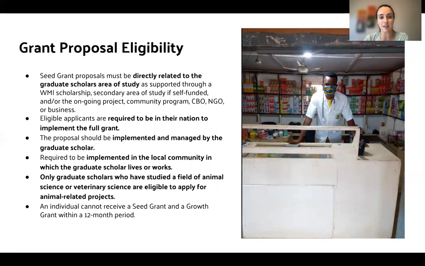At this time, only graduate scholars who have studied a field of animal science or veterinary science are eligible to apply for animal-related projects. This is because we have noticed throughout past application and award cycles that sustainability in regards to animal-related projects has only been achieved by those who studied that particular area. And it's for those reasons why we have this eligibility requirement now.